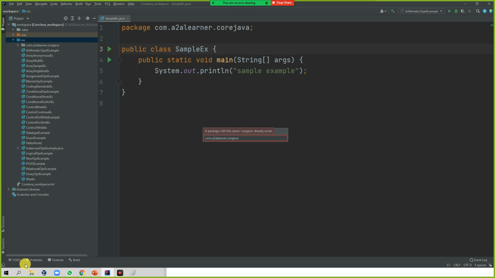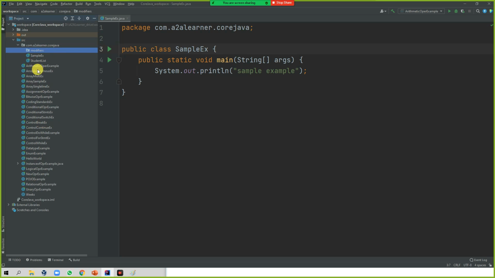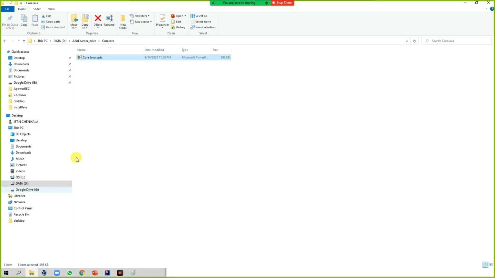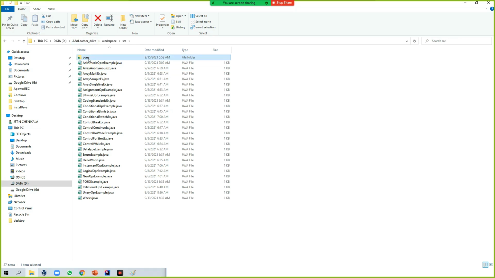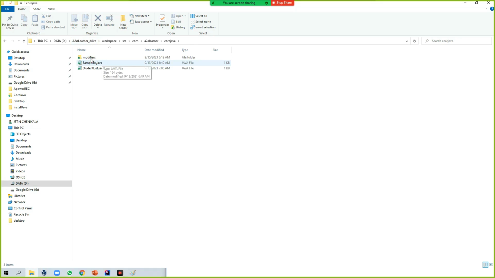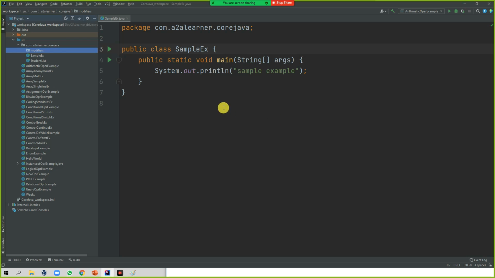Okay, already I have the core Java. So here, modifiers. I created the package. The package structure will be, if you go back, src, com, A2A learner, core Java, modifier. See here, inside core Java modifier there will be two classes, sample example and student list.